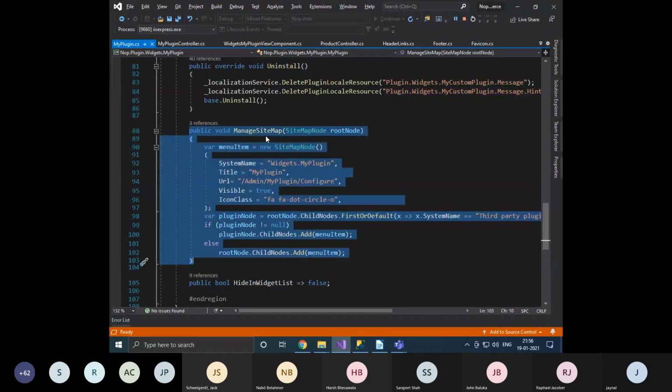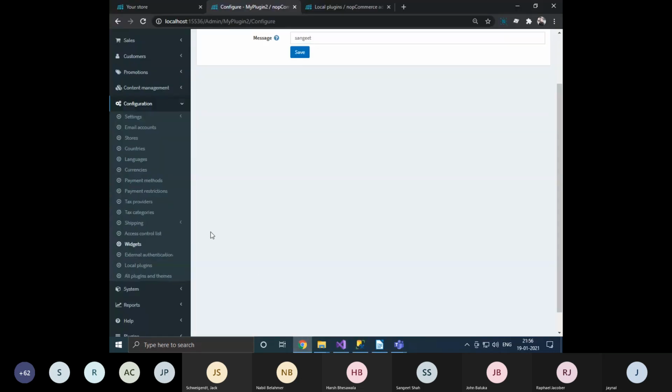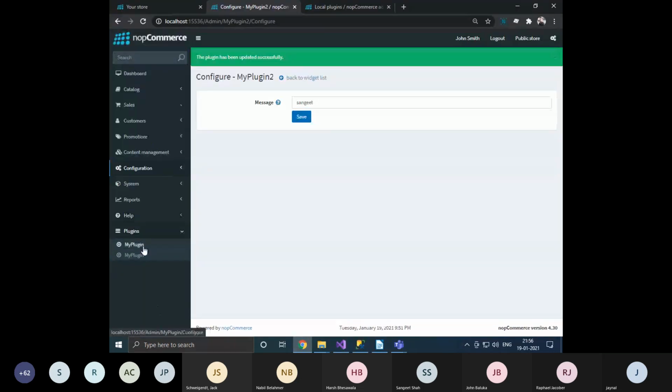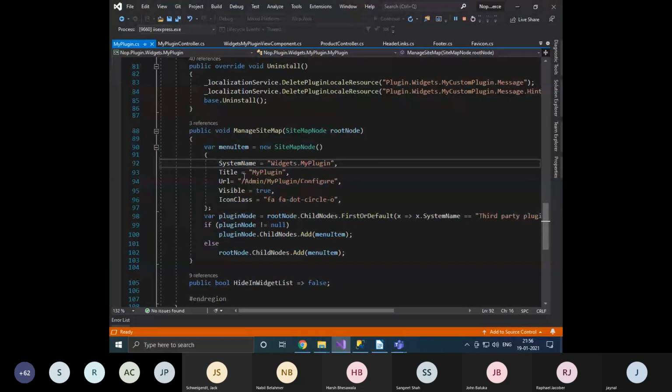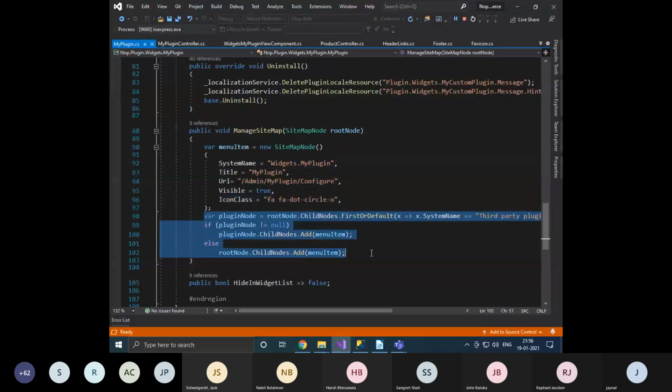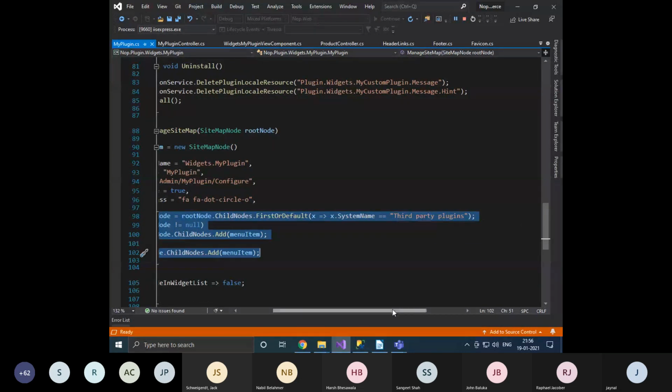I have used this manage sitemap method to display the menu in the sitemap. To display your plugin name in the sitemap, you have to write this code. We have to specify the system name, title, URL, visible, and icon. And where we are going to add this menu: in third-party plugins.